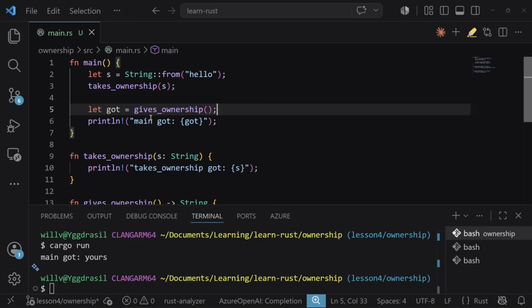If this constant handling of ownership in and out of functions sounds tedious, you're right, and you've spotted the exact problem that references solve. Most of the time, you don't want to give a function ownership of your value. You just want to lend it for the moment that the function is going to use it. That's what references are for, and that's the whole subject of our next episode.